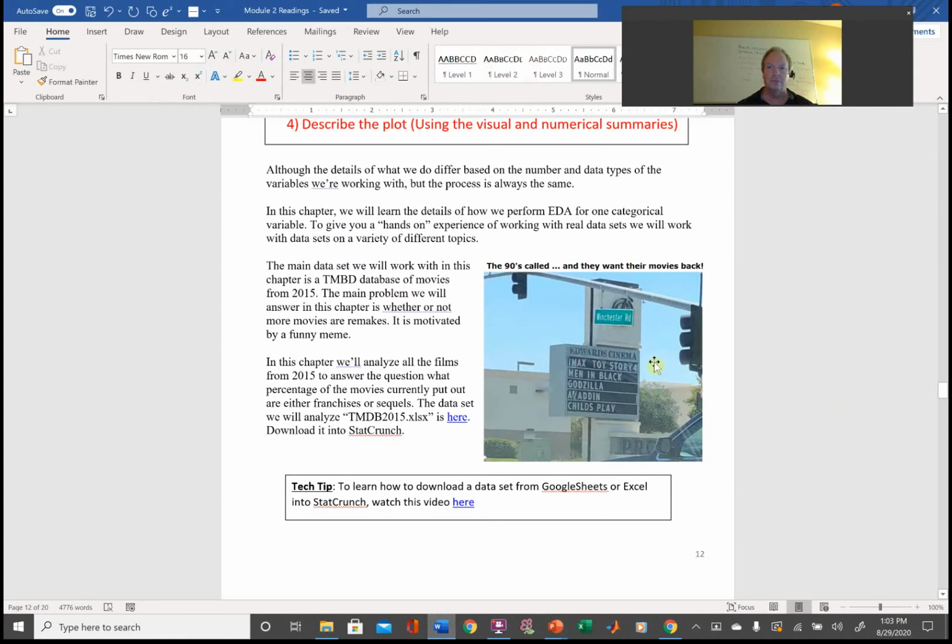example from the book. So this is a little meme from Reddit. This was a picture taken over the summer, and they had all of these sequels, right? And so the title is "The 90s called, they want their movies back." And what we're going to do is look at this and see what percentage of movies actually are sequels or part of franchises.